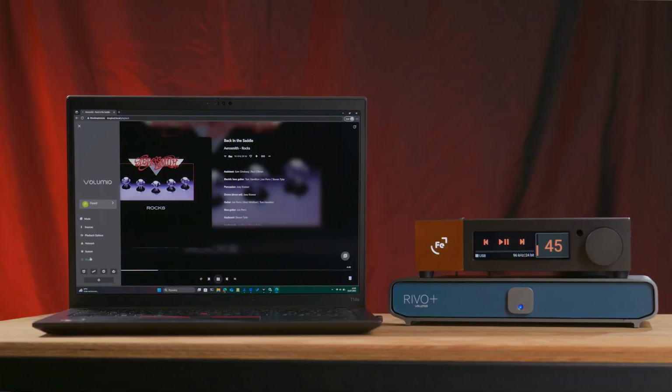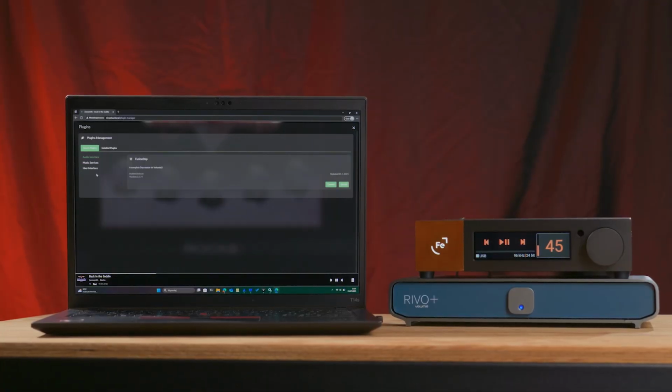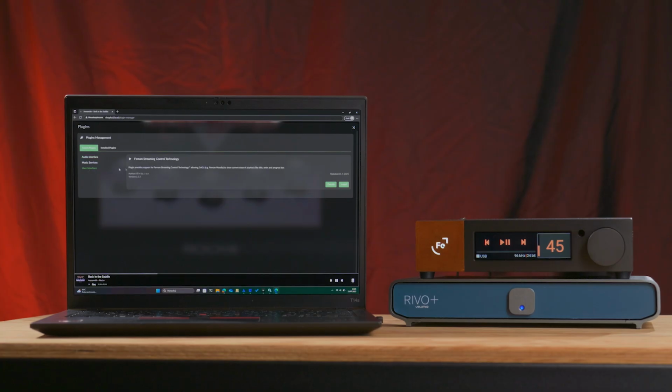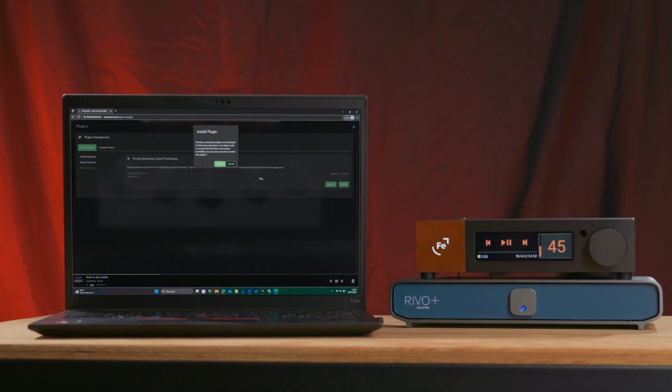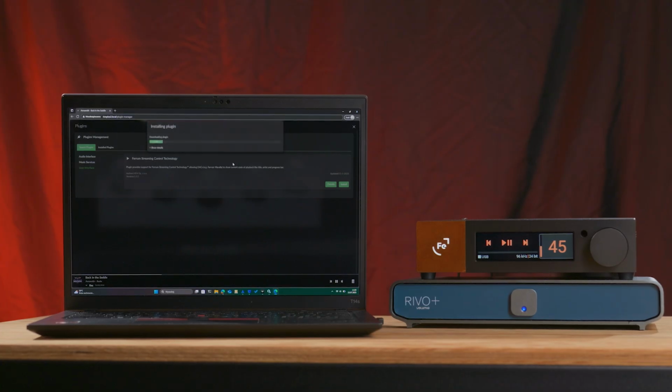As a reminder, now our FSCT is compatible with both Windows and macOS computers, as well as with Volumio-based streamers. For computer users, it requires a dedicated driver, available for download on our website, link down below. If you're using Volumio, simply add the FSCT plugin. We're actively working to expand FSCT across more companies and developers.